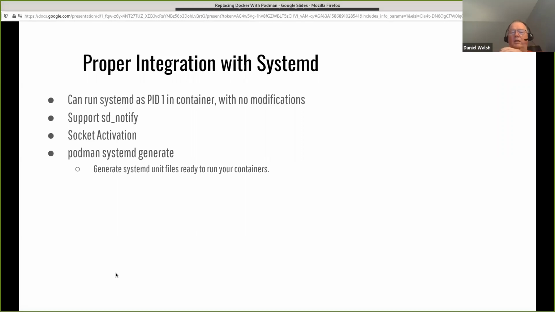We've also got these new commands inside of Podman. We wanted to look at ways people wanted to run containers. A lot of people want to run a container as a service, right? So the machine boots up and it's running a container.